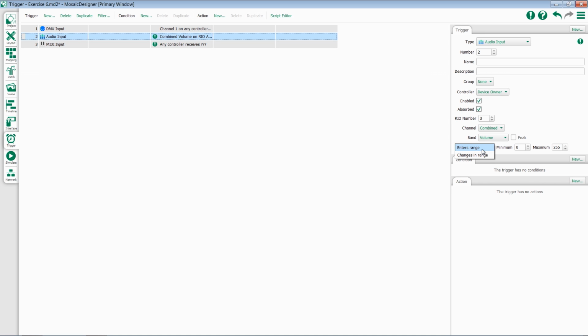Enters range is generally more useful when you're using an audio band to trigger timelines, but changes in range would be required if you're using an audio band as a variable for something like set intensity or rate.